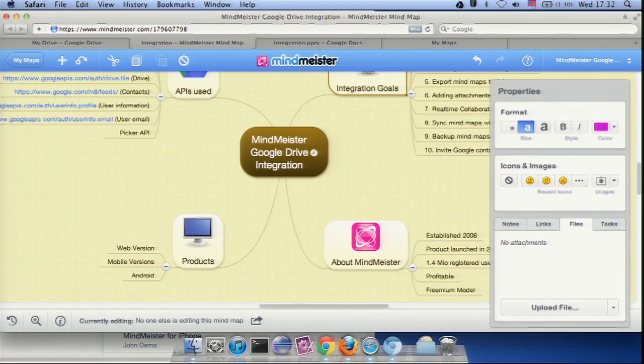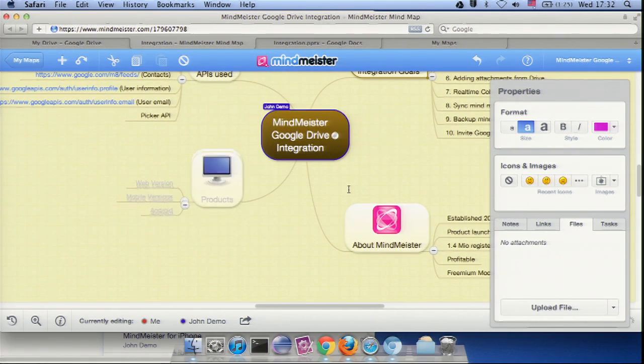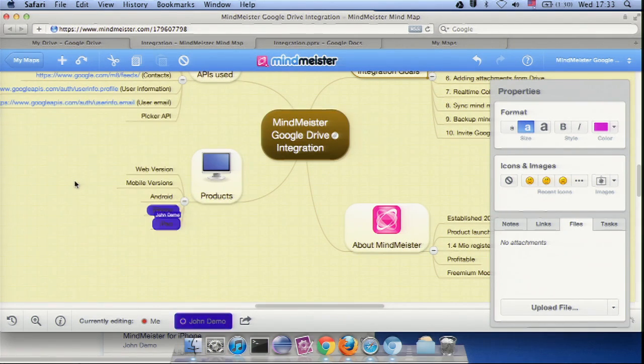Yes, and of course, I can also invite people to do the real-time collaboration. So I already set up this mind map to have a collaborator. I can do that through Drive as well. I just go to the share button in Drive and invite someone else, which is my colleague here in the first row. And he just joined me, Mr. John Demo. And we can actually mind map together on the mind map, or let him do the work by adding new ideas to the product section, for example.